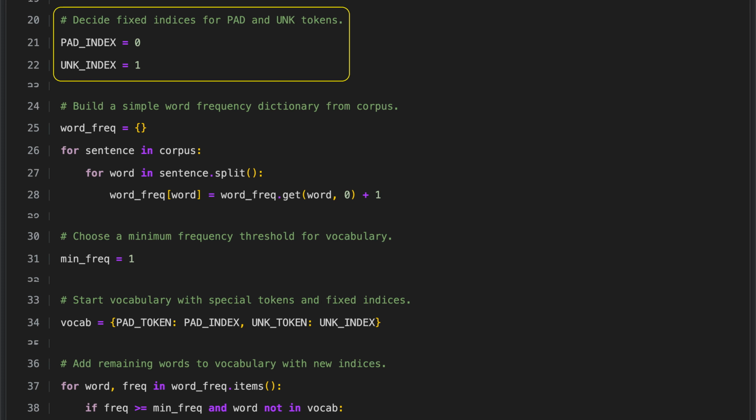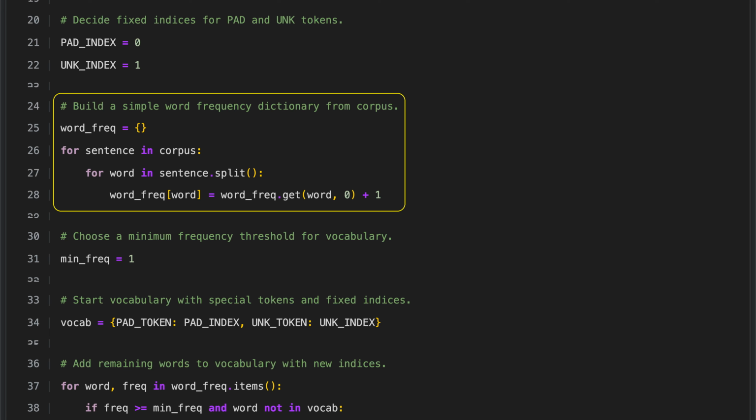In many natural language processing tasks, we assign fixed indices to special tokens to keep sequences consistent. The padding token, used to extend sequences to the same length, is given index 0, so it has a standard place in the vocabulary. The unknown token, which stands for any word not in the vocabulary, is assigned index 1. This setup lets models handle missing or unseen words while keeping input sequences uniform during training and inference. To build a word frequency dictionary, we start with an empty dictionary and process each sentence in the corpus.